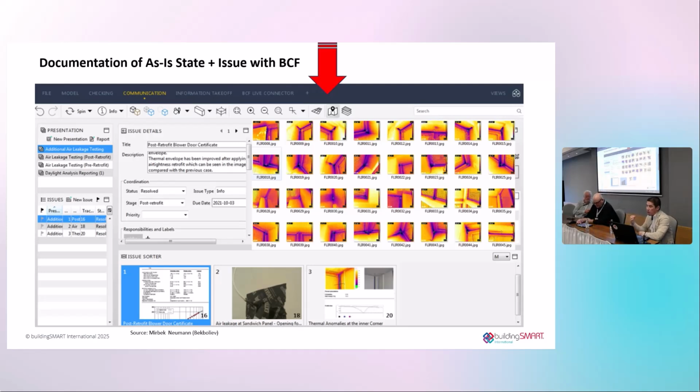So it means model-based, BCF-based. Especially if you have a model, you can tag that location, tag that object, that window, and the window will directly have a reference telling the exact location: at that corner we have an air leakage. That's exactly the powerful standard, BCF, that we can use. It means not only in planning, but in operation and retrofitting cases as well.